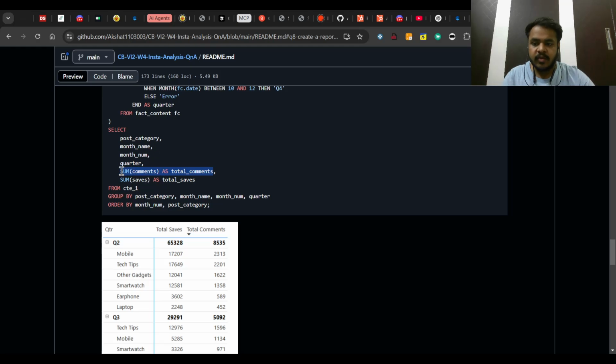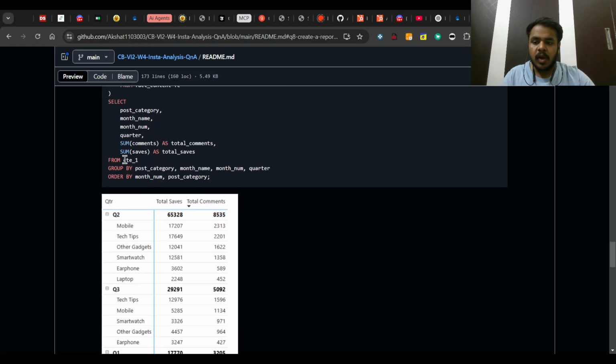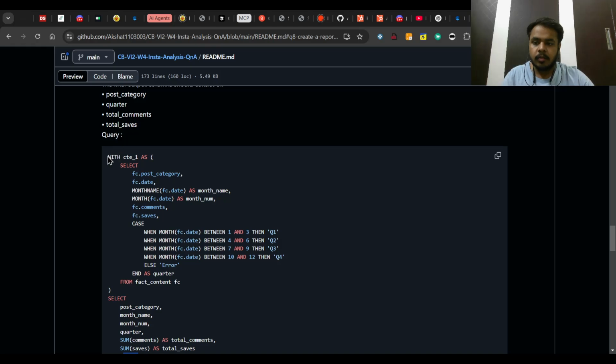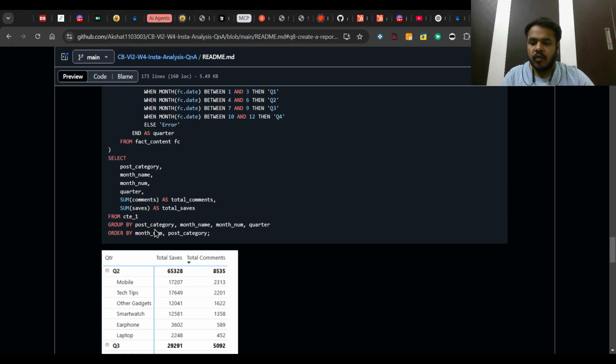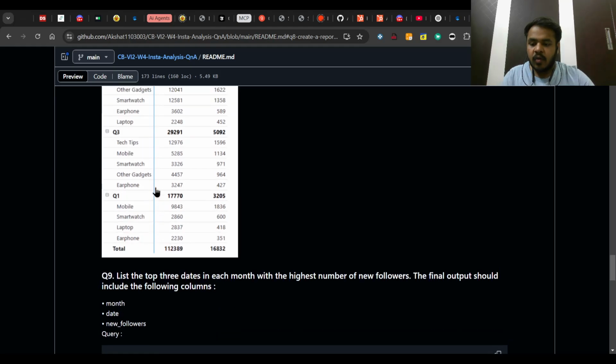For total comments, we'll be using the sum function, and for total saves, we'll also be using the sum function, from the common table expression that we have created here. So here is the common table expression. Now we will be grouping it by post category, month name, month number, and quarter. By doing this, we have got this answer.